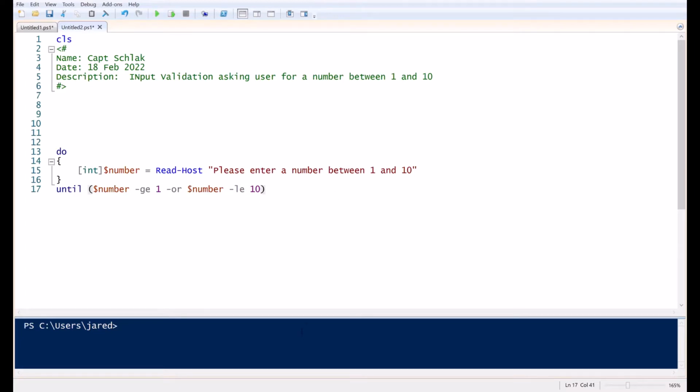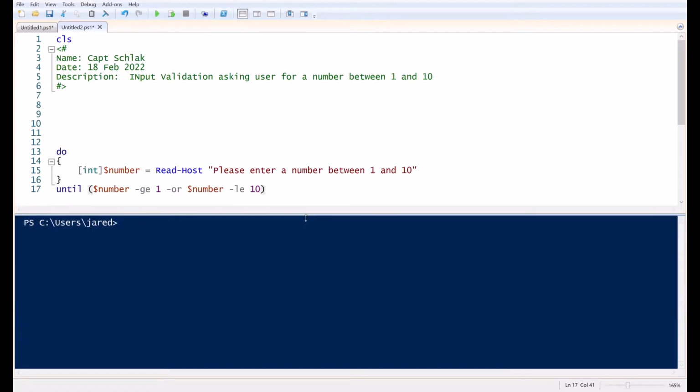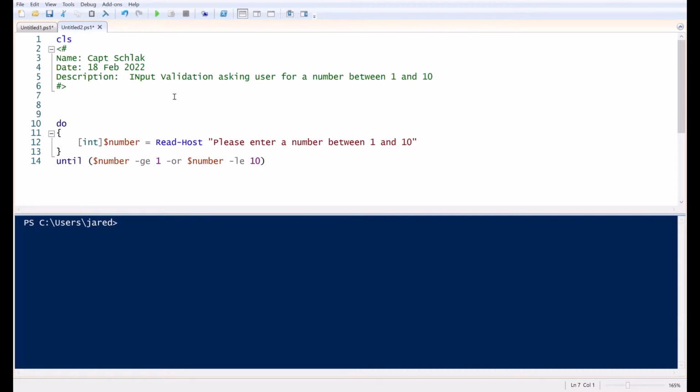Why not? Let's go ahead and run this sucker. All righty, so we run it. Please enter a number between 1 and 10. I'm hoping if I enter a number between 1 and 10, it should stop. So let's do 5. Hey, looks like it's working well. If I do 1, hey, it stopped. If I do 10, hey, it stopped. Perfect. I don't even need to test anymore, do I?